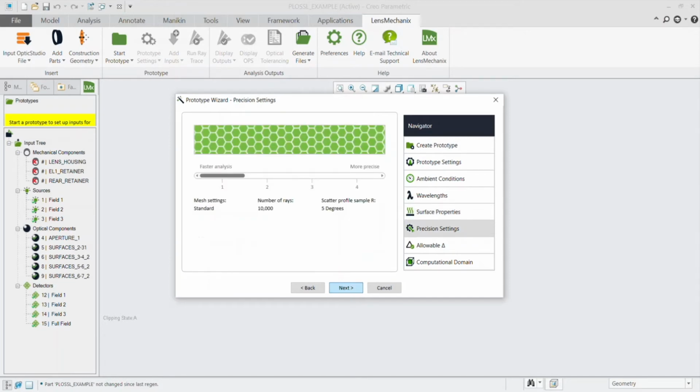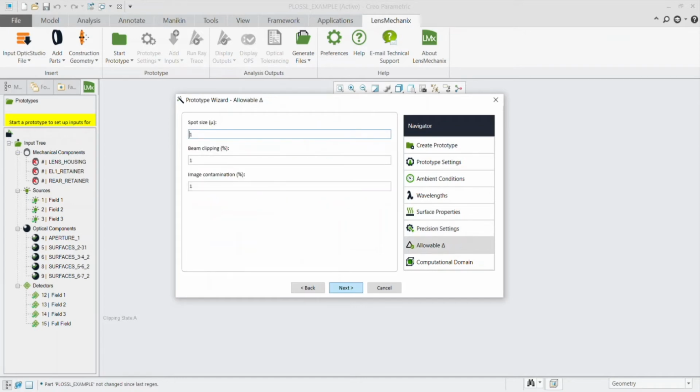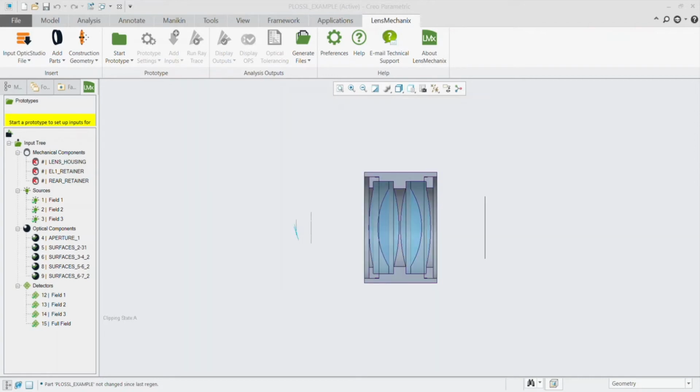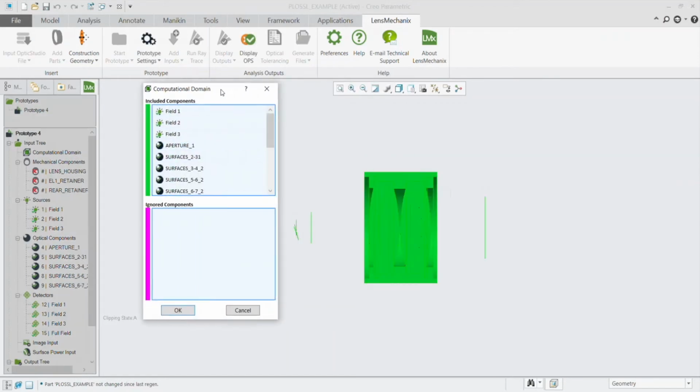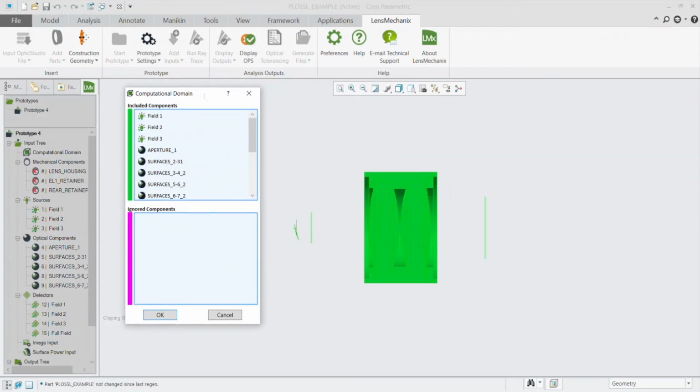defining the number of rays used in the ray trace along with the fineness of mesh and sampling angle, setting the allowable delta, which determines whether the system meets specification, and the computational domain, where you can exclude parts in the assembly that are not important to the ray trace in order to improve the overall ray trace time.